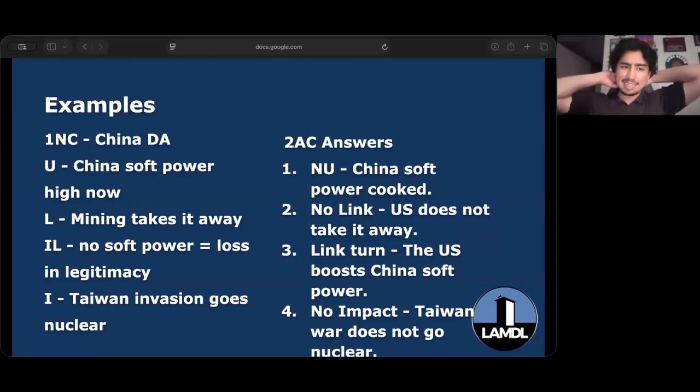If I concede it as the negative, oh yeah, the US and the plan actually boost China's soft power, that is a new advantage that you're giving the affirmative side as the negative if you read this disad and you conceded that link turn. If that's true, the affirmative has their advantages from the 1AC and they have a second or third advantage based on that third answer right there. So you definitely do not want to concede this argument. It gives the affirmative a leg up.